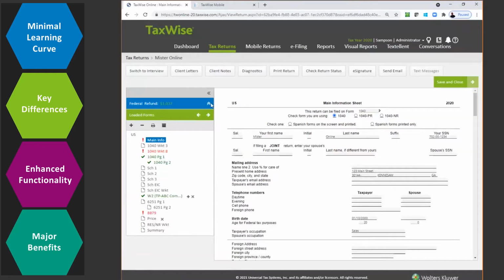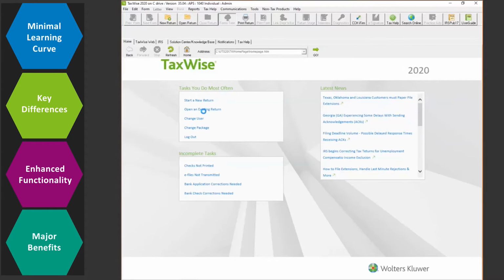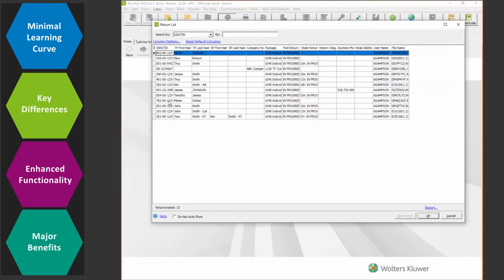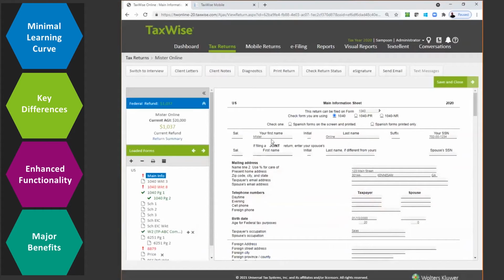And we can see the AGI is 20,000. Here's the refund of $1,037. And if we compare that with what we had in TaxWise Desktop for Mr. Online, we'll see same thing, AGI of 20,000, and the refund is $1,037. So this is how we successfully upload returns directly from TaxWise Desktop to Online without missing any changes. All the exact tax calculations are correct, and the client is getting the same refund that we calculated in the desktop version.